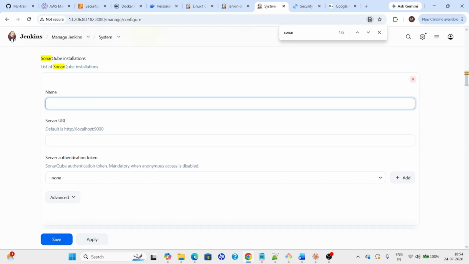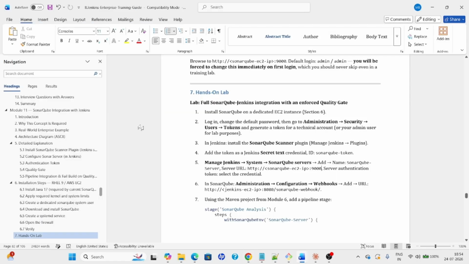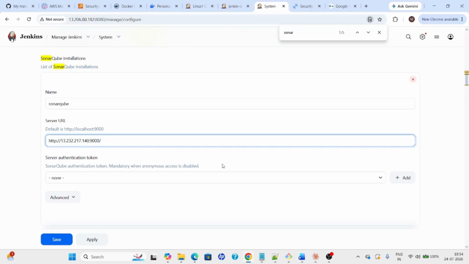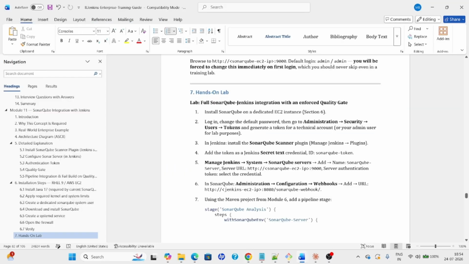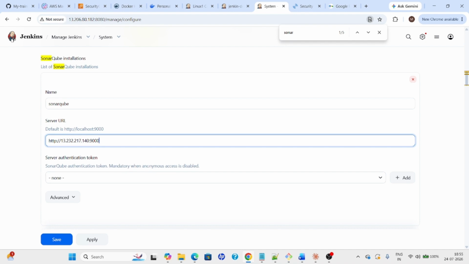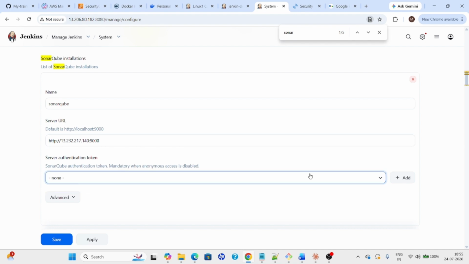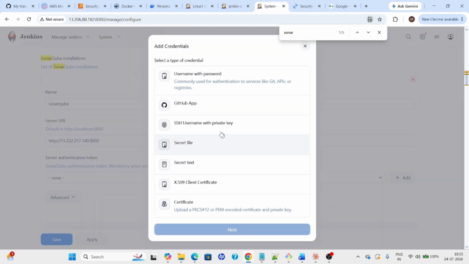So the name we have to provide is SonarQube. Then the URL should not have a slash at the end. And the authentication token we have to provide here. Server authentication token, add it. We have to add it from the global credentials. You can go here and select username with password.